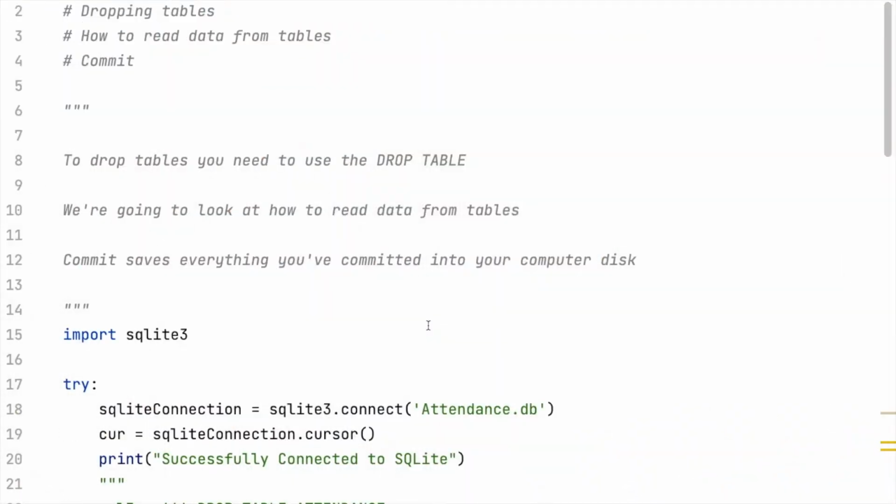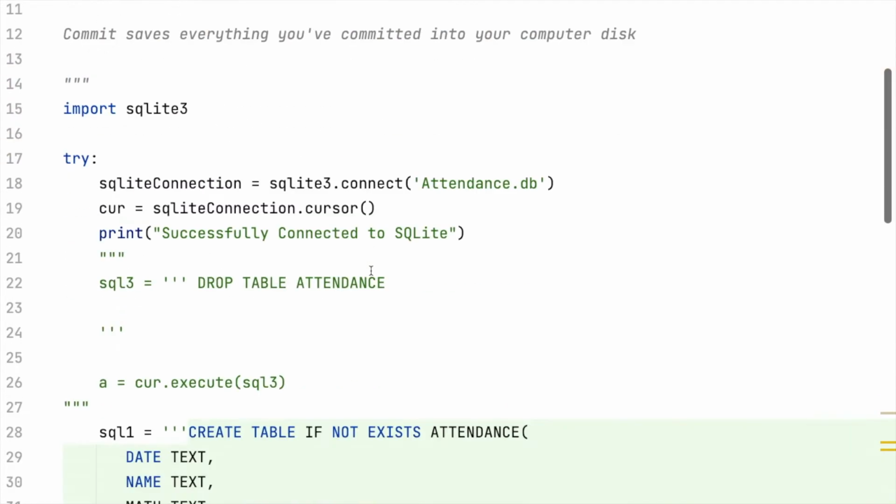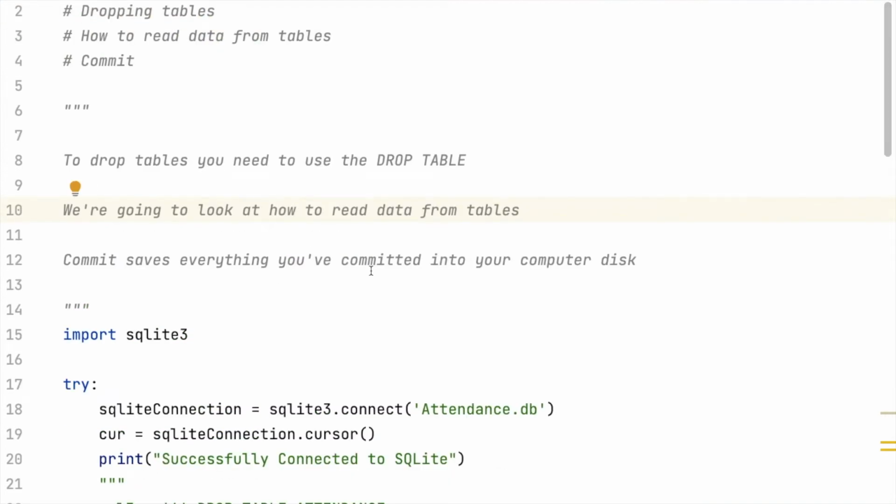Okay, so over here you can see another program. At the top as usual is what we're going to do today. Then the rules and last is the program. So today we're going to be looking at dropping tables, how to read data from tables, and the commit function. So we're going to start with dropping tables. To drop tables, you need to use the drop table statement.